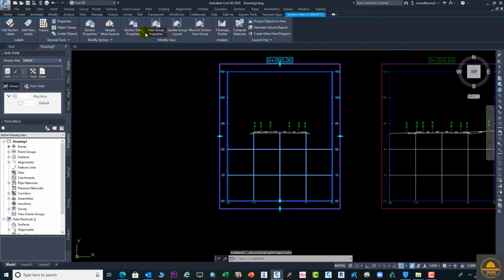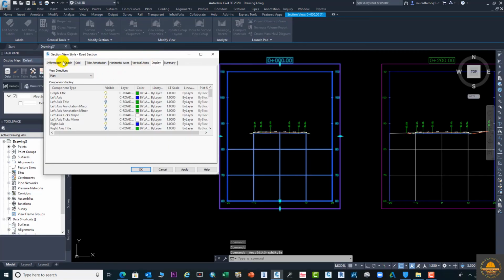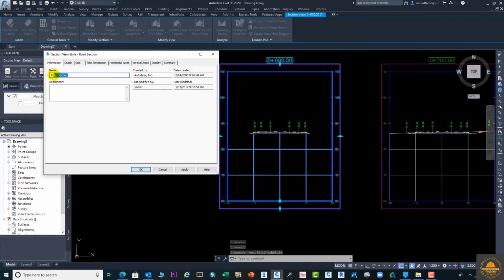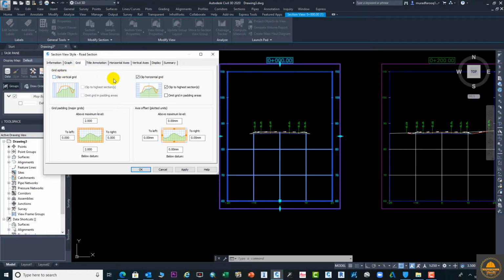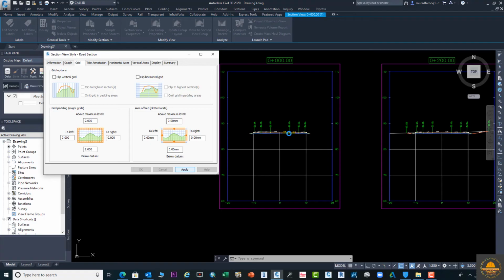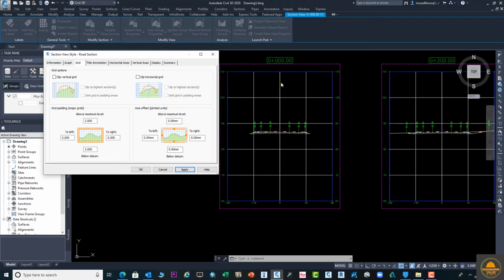And from the other option, edit section view properties, you can change the information, graph and grid, title notation. All this information is here. You need to change this one. Click this and copy. You can see your grid graph is displayed on the whole cross section.